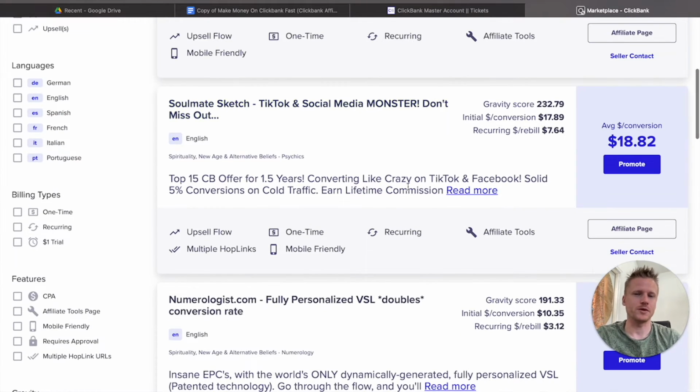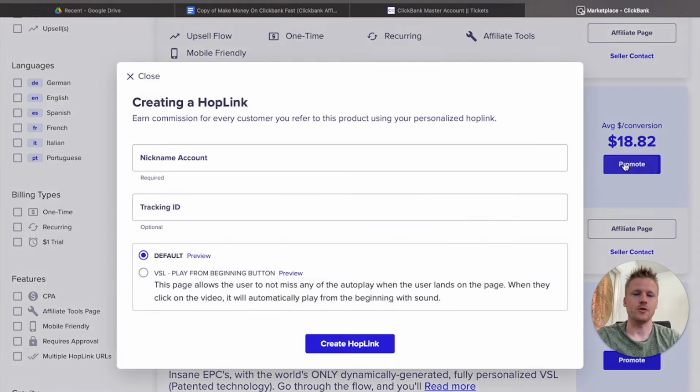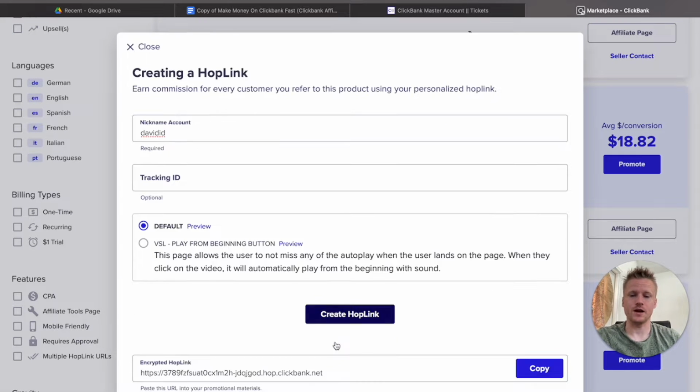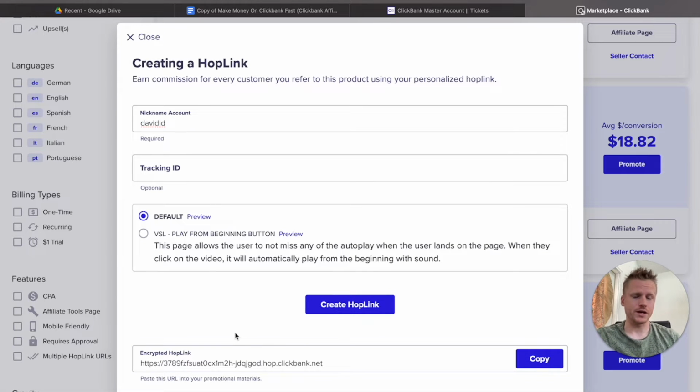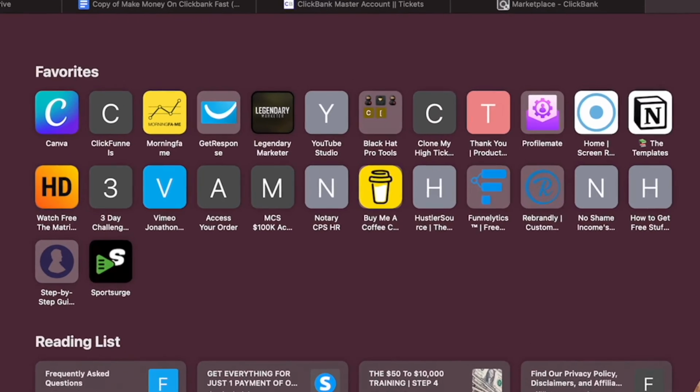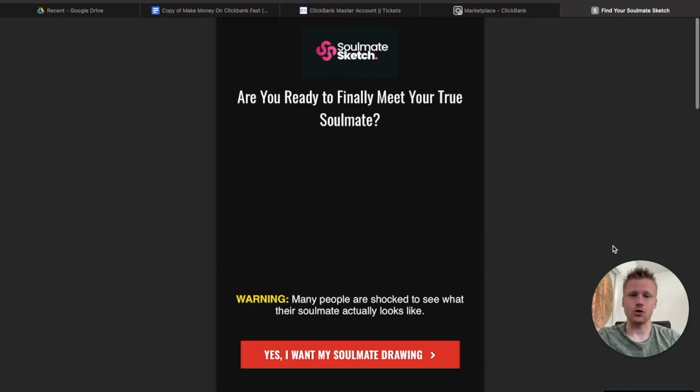So we want to be promoting this one right here because so many other accounts are having success with this product. So click on the promote button right here, type in your account nickname, keep it on default, and then hit create hop link. That's going to give you your unique affiliate link. Copy this affiliate link and then just paste it in the browser because I want to show you what this looks like. This is the soulmate sketch right here.